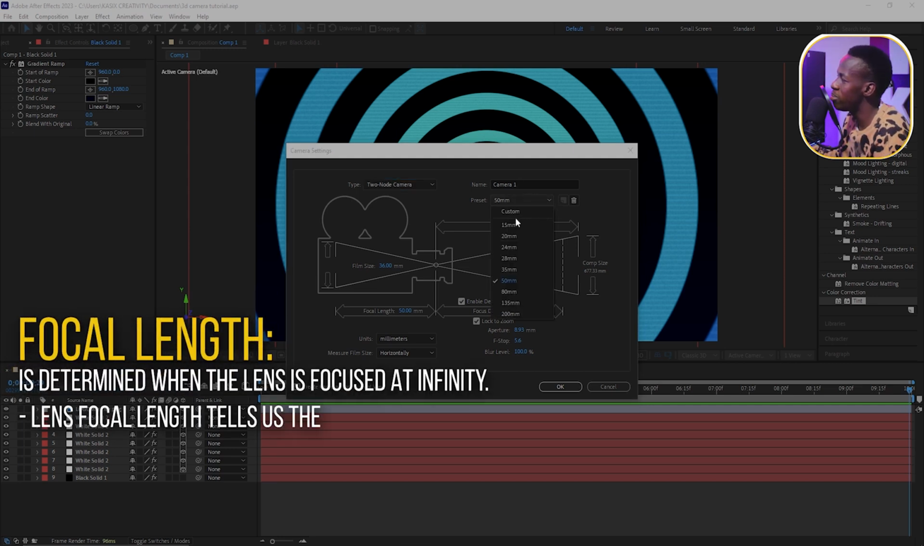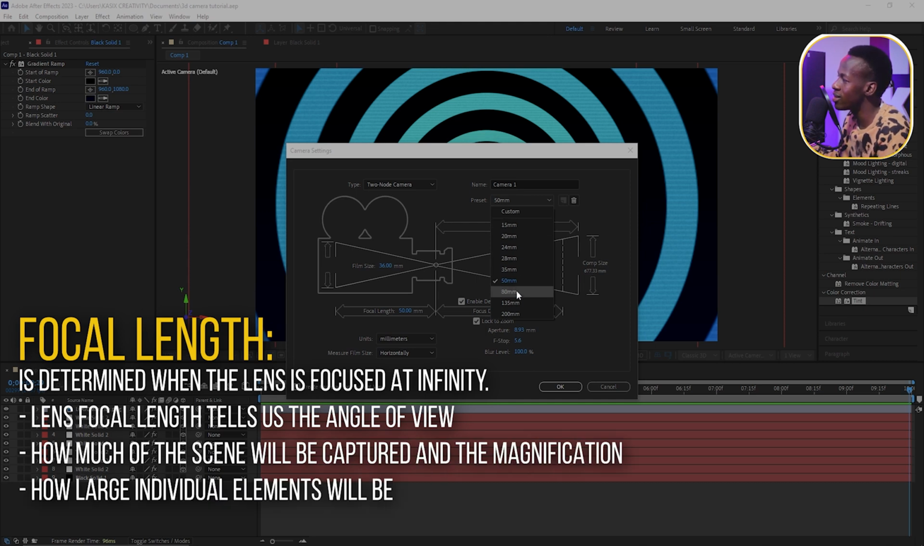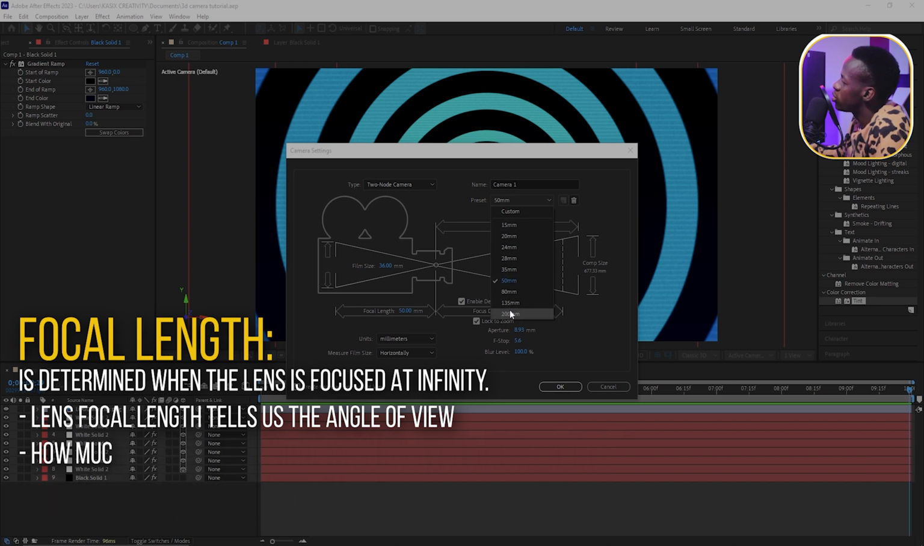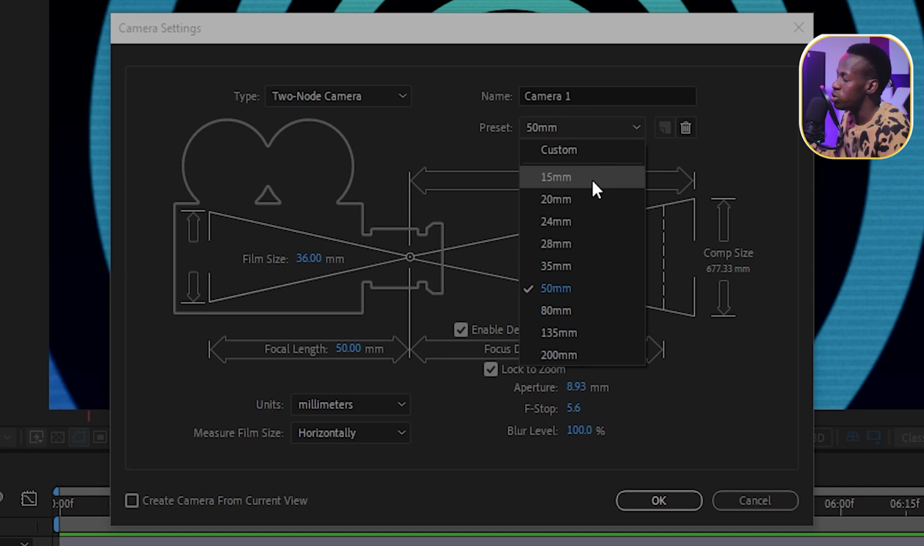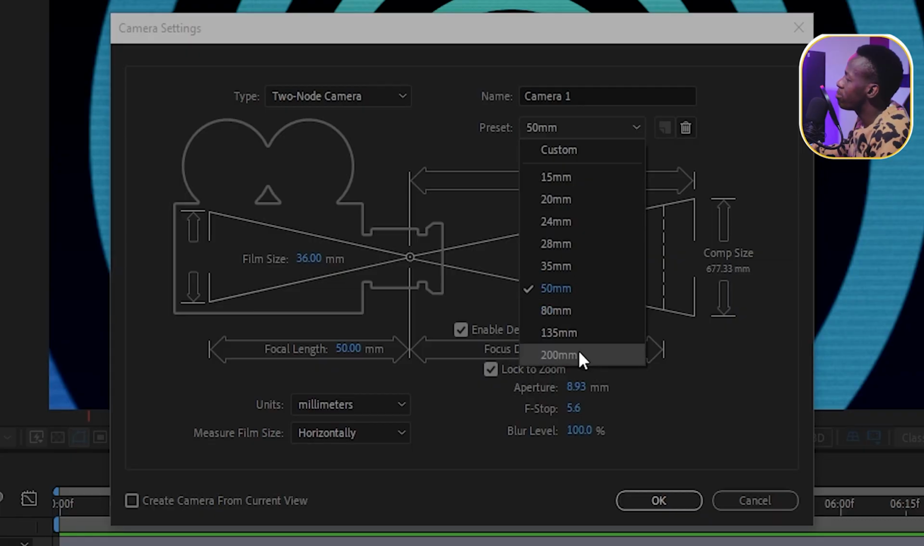Now, presets have been made with different focal lengths that are represented by millimeters. As you can see right here, we have 15 millimeters that goes up to 200 millimeters. If we choose a 15 millimeter focal length, this is what we call a shorter focal length. It will capture a very wide angle of view. Going up to 200 millimeters, that means your field or angle of view will be narrow and your subject will be much bigger. Blur will be much higher and your subject will be much sharper.